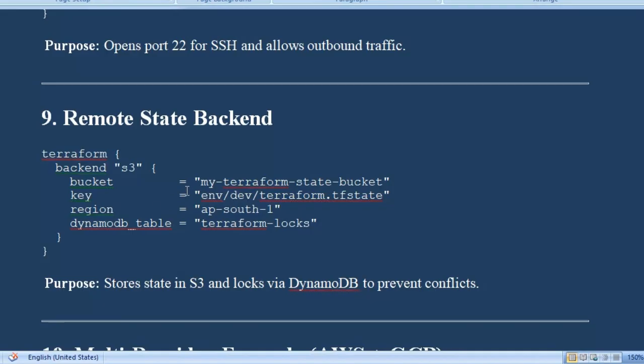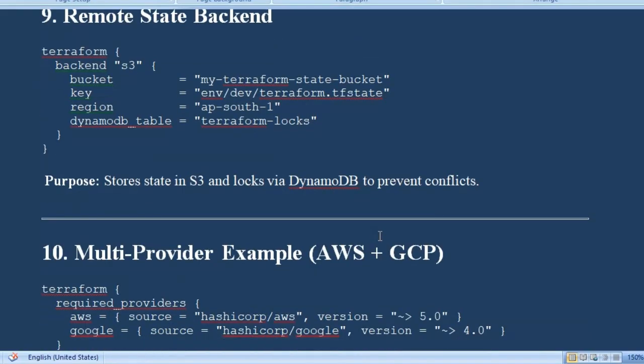So this is the bucket name. The key means, let's say you created one bucket in AWS, this is the bucket name. After that, this is the folder, and env and dev is the folder name. Terraform.tfstate, this is the file name. And also region, and also here the DynamoDB, this is the logs you have to enable here. So now store state in S3 and locks via DynamoDB to prevent conflicts.